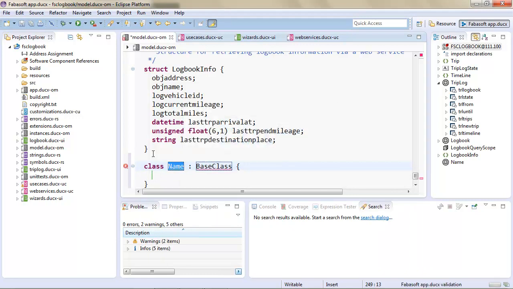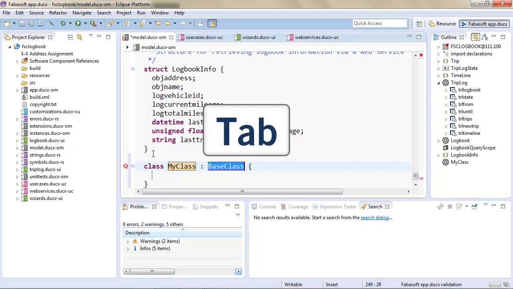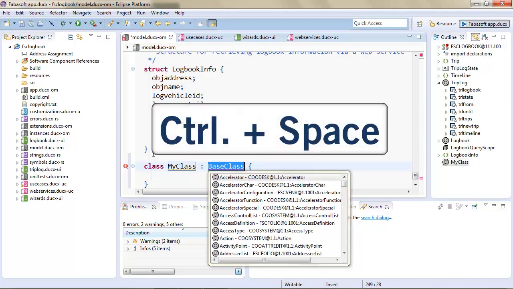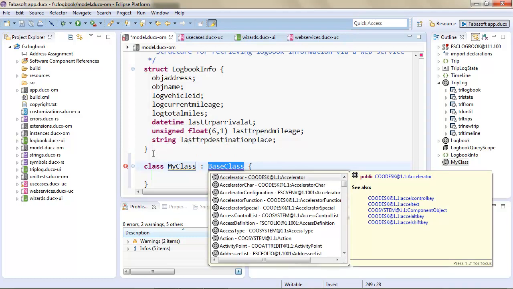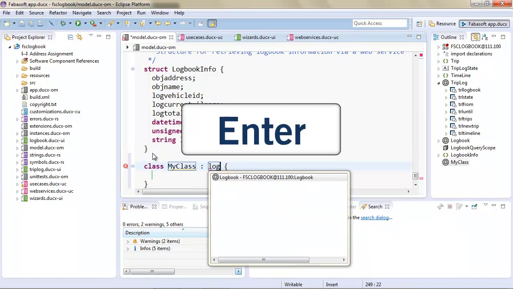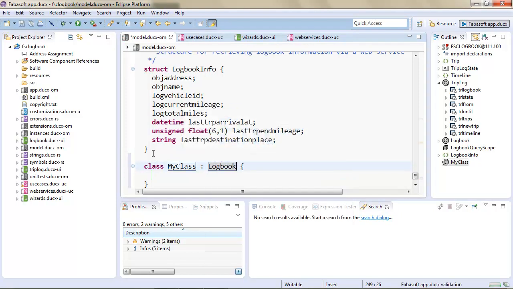Now as a sample, I want to create an object class with a base class. By pressing enter, I accept this template, type the name of the object class, and by pressing tab, I can navigate to the next placeholder here within this template. Now the base class, for the base class I can again press Ctrl space and get an overview of all object classes that I could use in that context. Now in our project I want to derive my new class from the class logbook, which is defined here within my project. By pressing enter, I accept that, and by pressing tab again, the cursor gets placed within the class body, from where I can continue implementing my class.